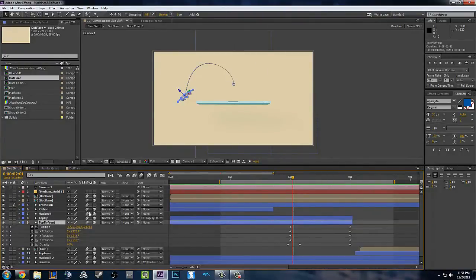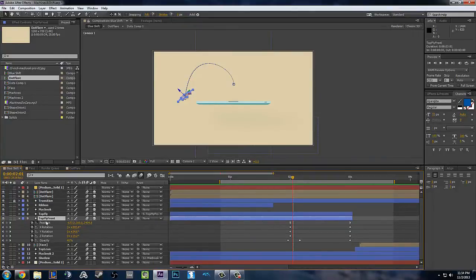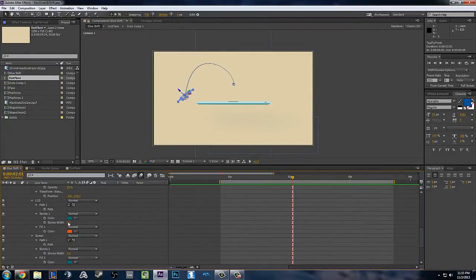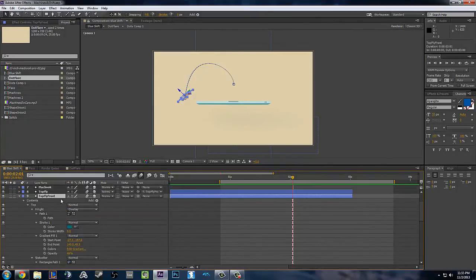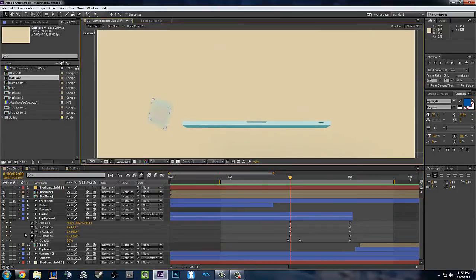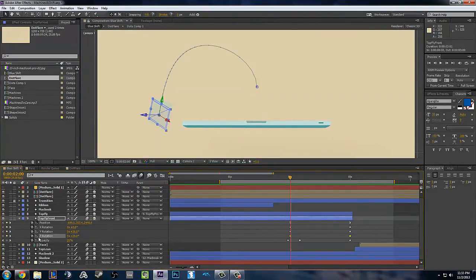So we'll hit U. It's going to bring up all of our changed values. If you hit U again, it'll drop it down. If you hit UU, it brings up every single editable value here. So we'll hit U again and then U to bring up what we've edited. And we'll see that we actually have another value, a Z value.